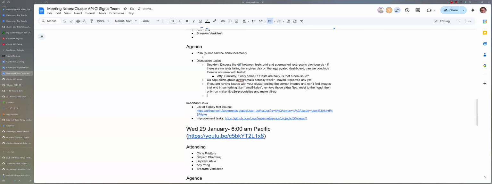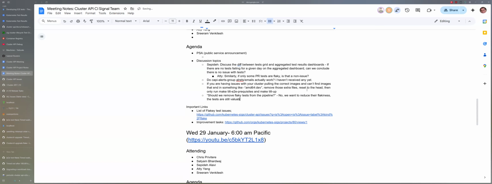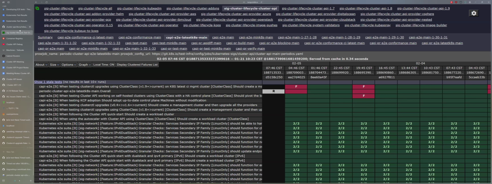Should we remove flaky tests from the pipeline? No, we want to reduce their flakiness. The tests are still valuable and eventually pass. All right, that's the short version of my answer.